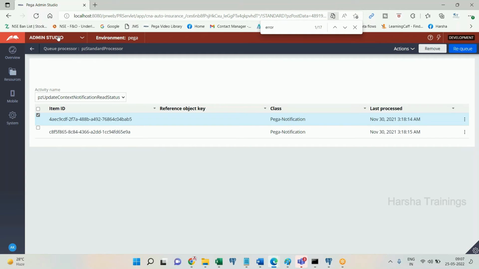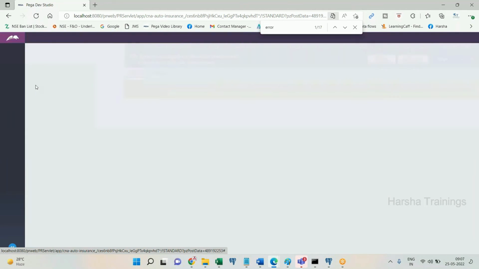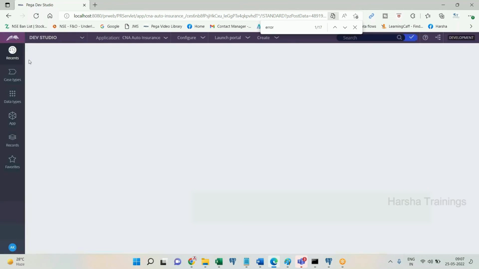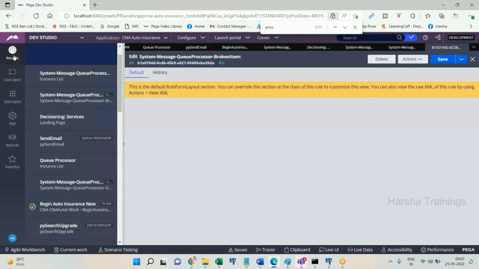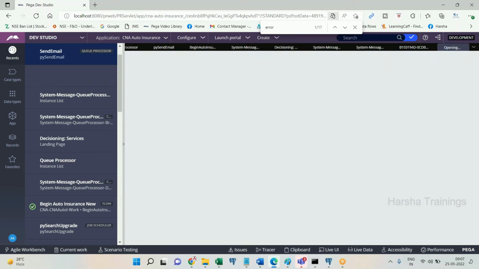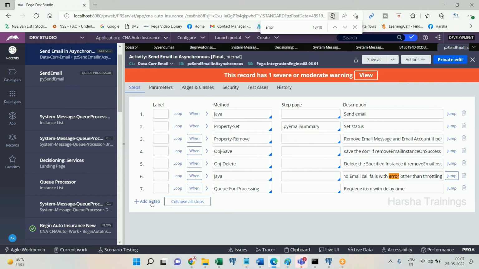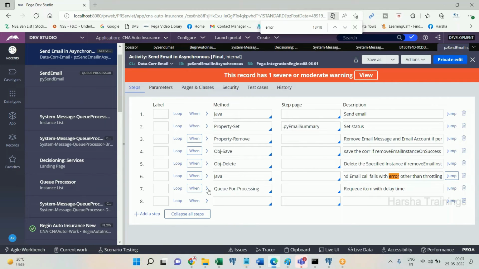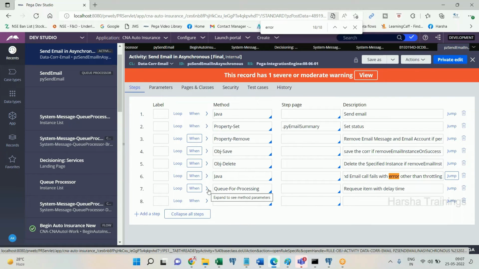In the activity there is a method. Let me show you the method. Dev Studio. I'll open any queue processor related activity, or generally any other activity. Okay, Queue For Processing. Here itself it is Queue For Processing. If you use this method during the activity execution, you can use the Queue For Processing method, or you can use the Run in Background flow shape.